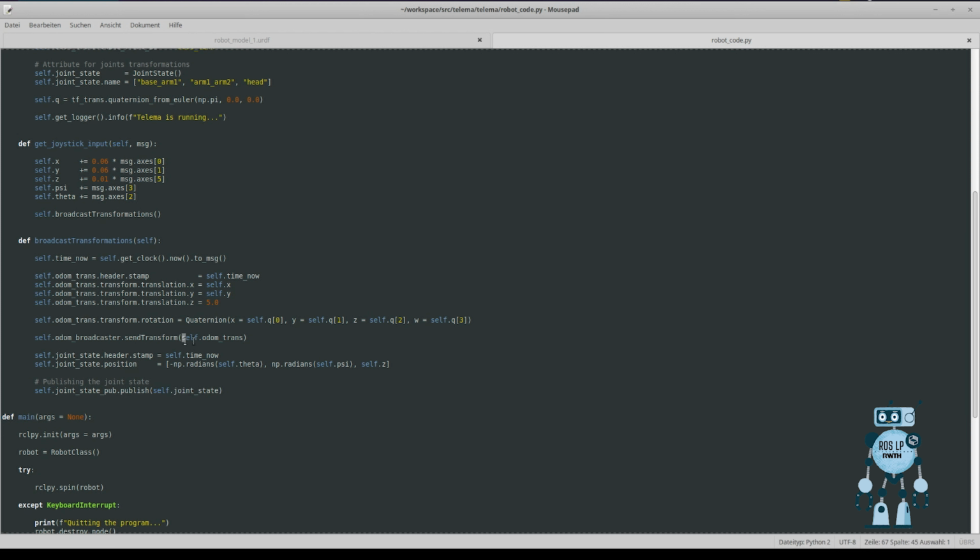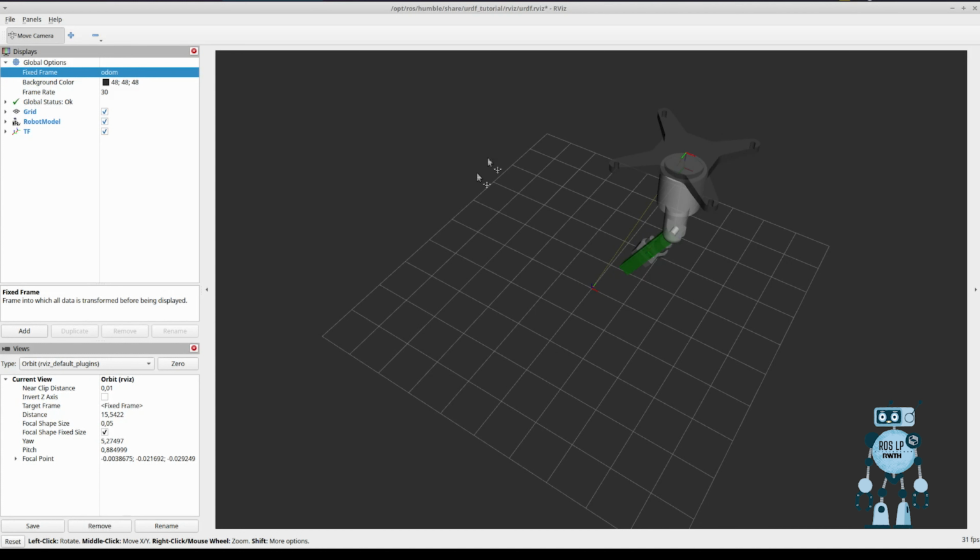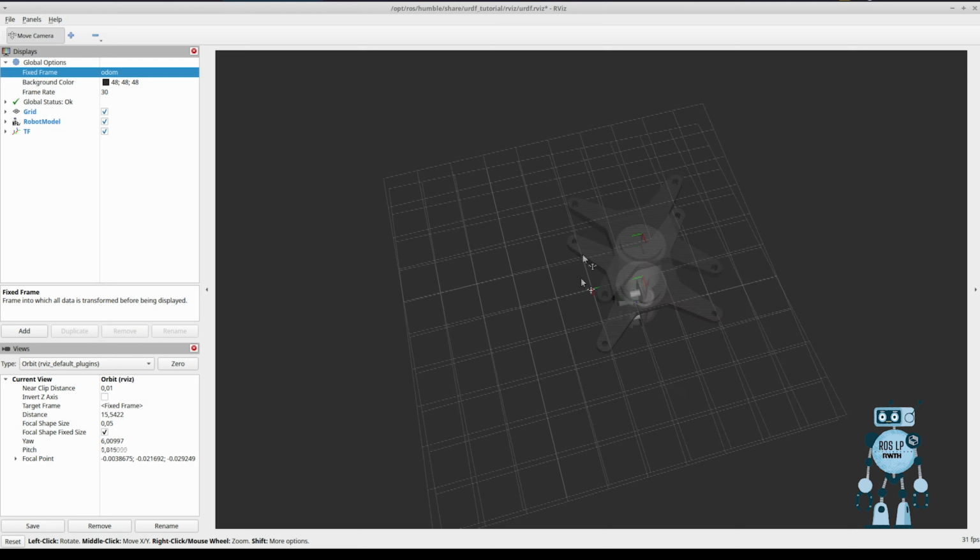Okay, it was enough for this lesson. Practice, practice, practice. Practice is the best way to learn. Please try different configurations. You can even try with a completely different robot.